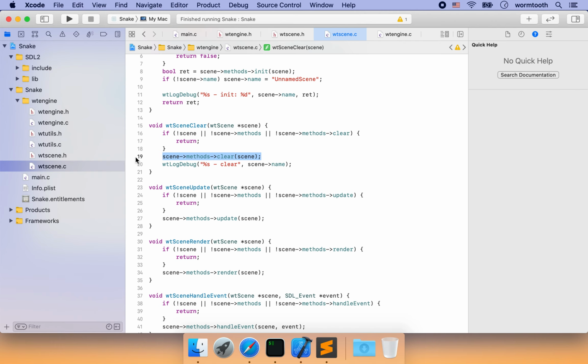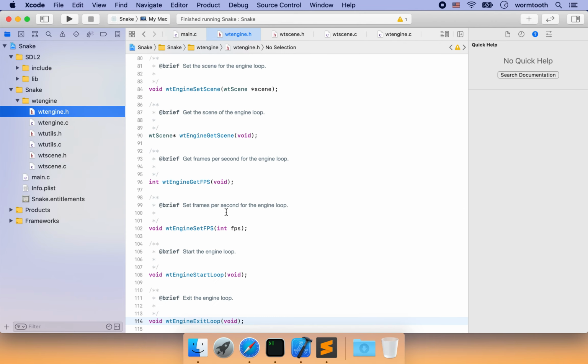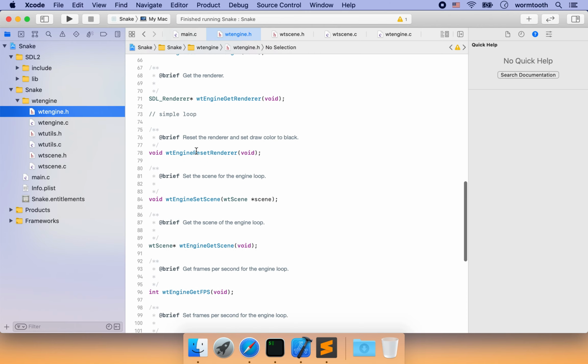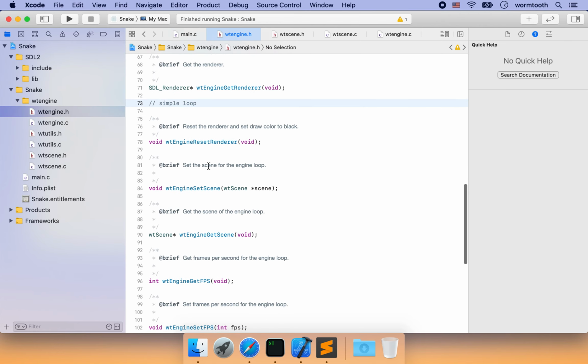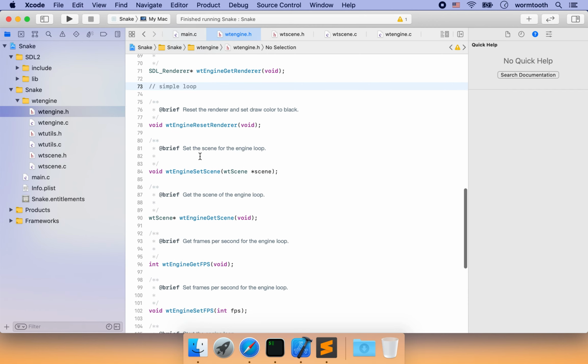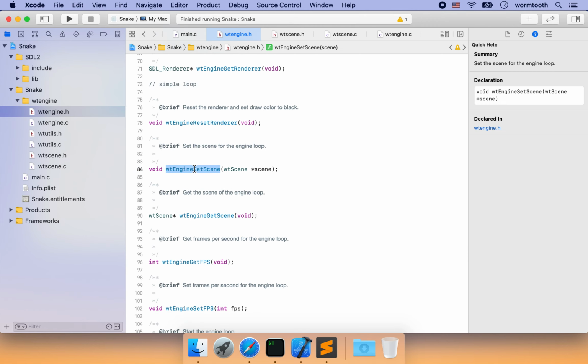Next, let's see how we are going to put this into this event loop in our engine. To do so, we are going to add more functionality to our engine here. To be more precise, we are going to create some simple loop in our engine. In here, the most important thing is that we need to set the scene to our engine. If we do so, then from this scene, we have the function to handle events, we have the function to handle update, and also the render function. They are all from this scene.